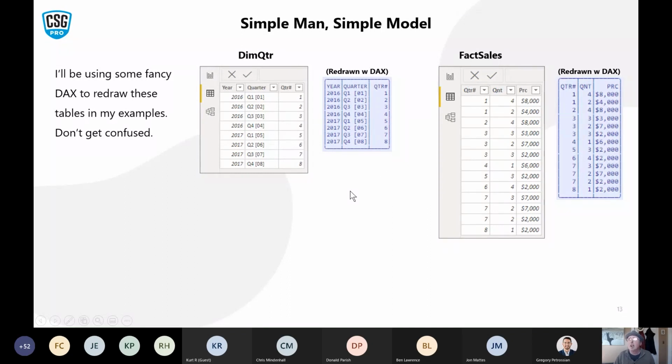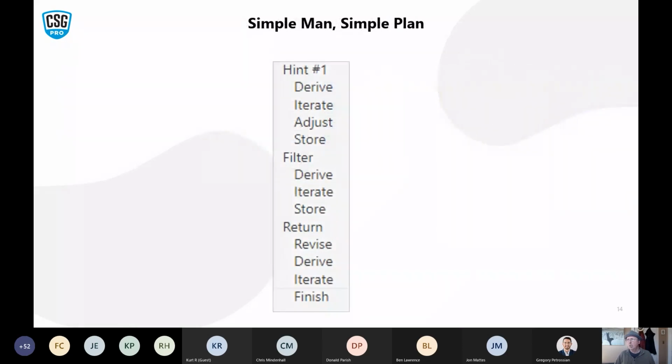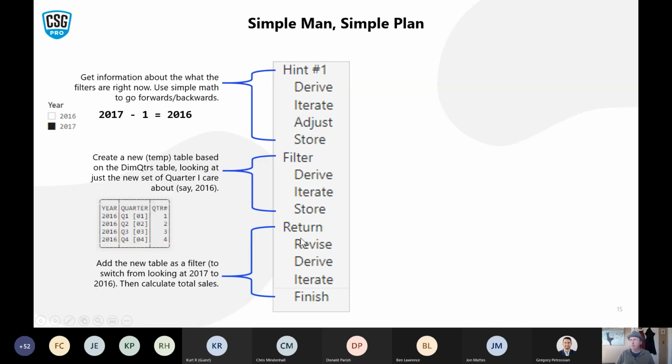Okay. All right. So I said before I'm a simple man, and in addition to a simple model, I have a simple plan. My simple plan just has three big phases, right? In all of my time intelligence measures, we're going to gather some hints. We're going to use them to filter down to a table of quarters that we want to look at. And then we're going to use that table as a filter and then go calculate total sales, right?